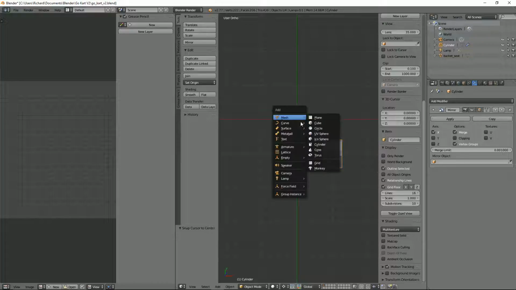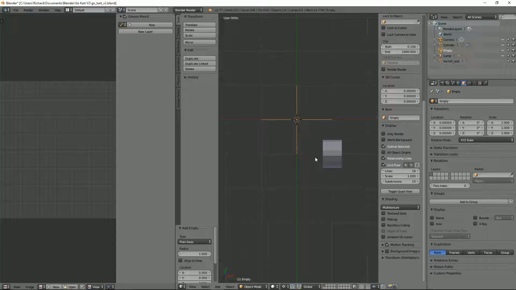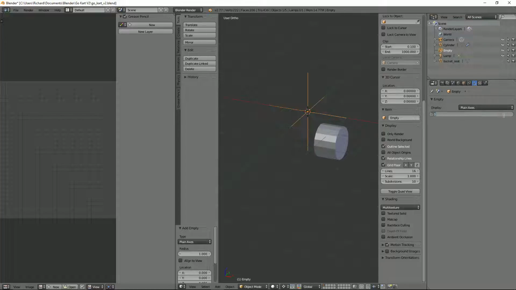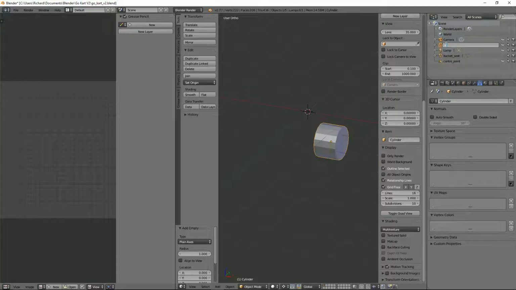I'm going to add an empty. Where are you, empty? There we go. Plane axis. I always find that the lines it uses are much too big, so I'm just going to change that to 0.2. I might just name this center point, spelling it c-e-n-t-r-e, which I think is the right way of spelling it, and we'll just rename this one wheel.